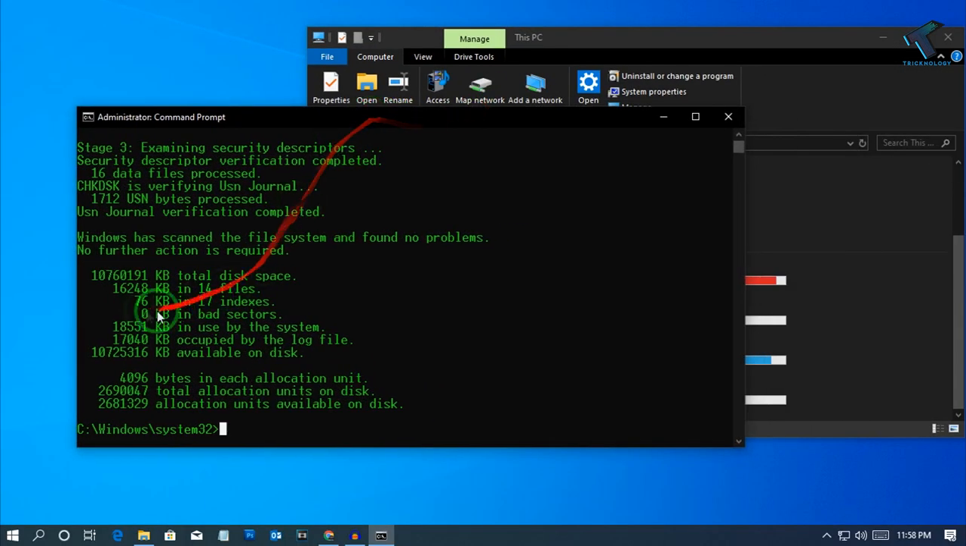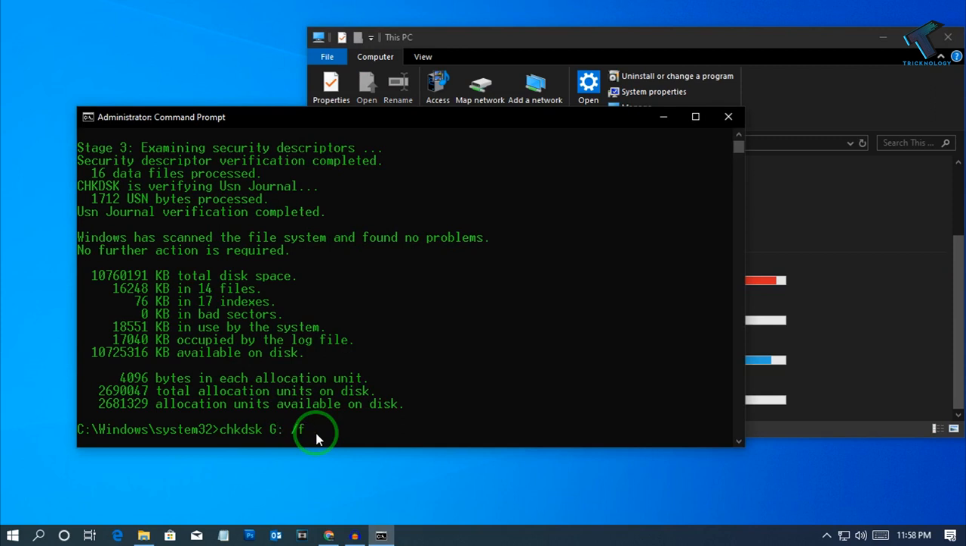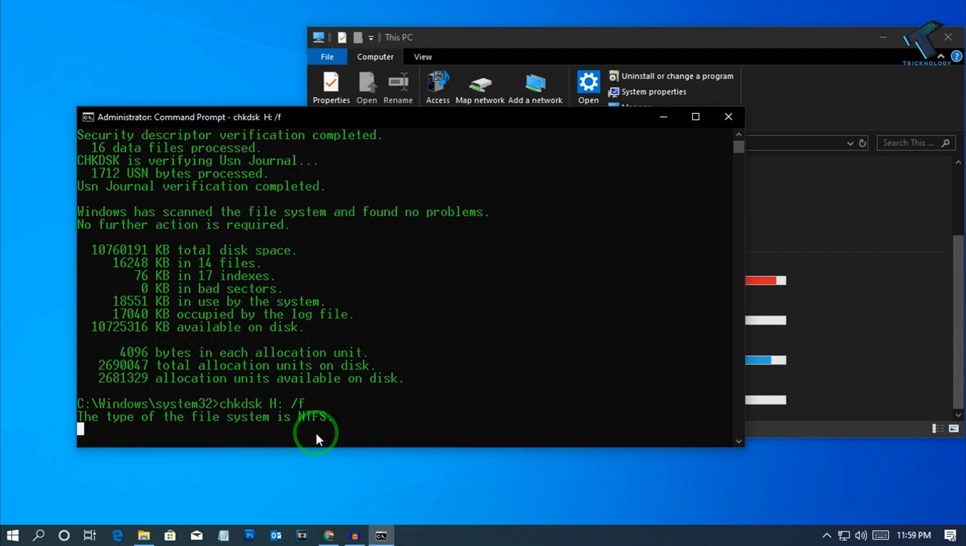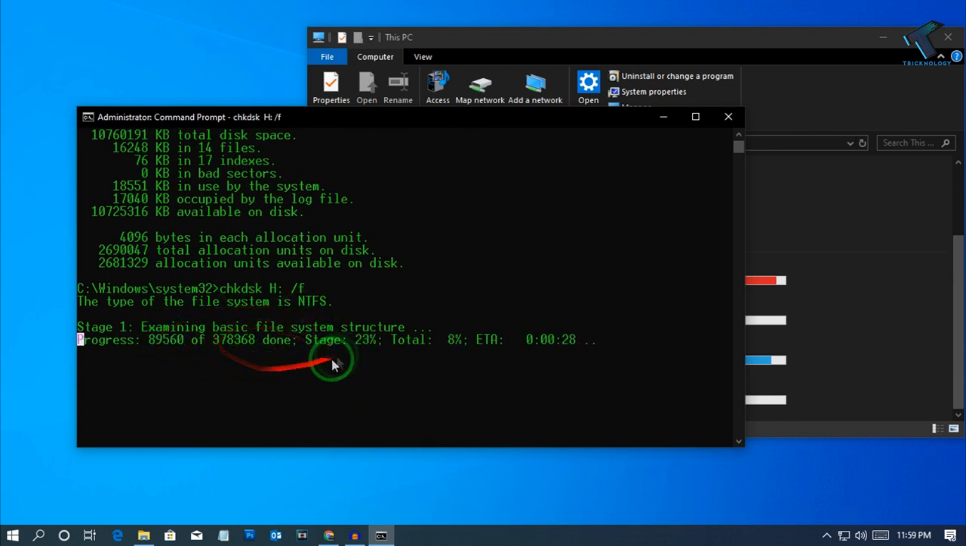So now as you can see there is zero bad sectors showing over there. So if you want to scan, like, H drive, then you have to just replace the G with H. So as you can see it's scanning, so you have to wait for a few seconds.